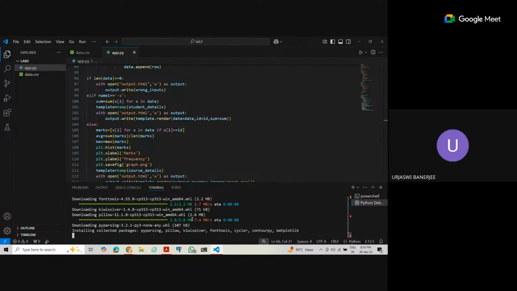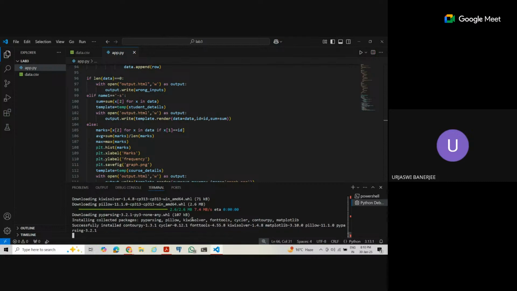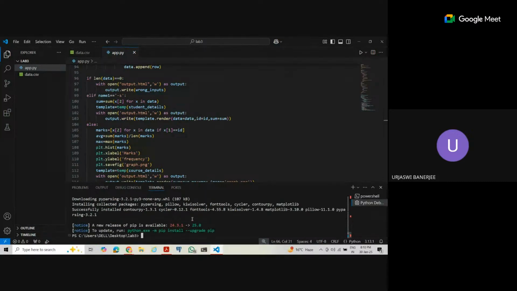Average sum of marks by length of marks, zero division error. That is because you are not passing anything. Okay, Anurag, the problem is your data is not able to render anything. That is why you are facing a zero division error. Install Flask. Module not found, Jinja: you have to do pip install Jinja.